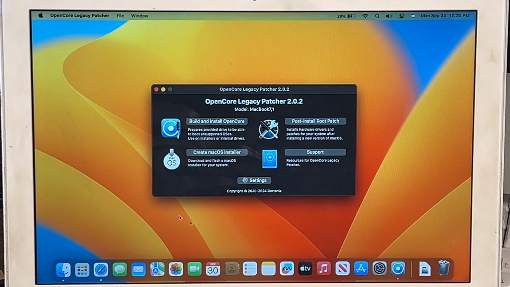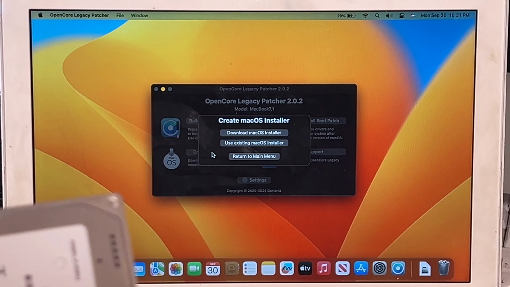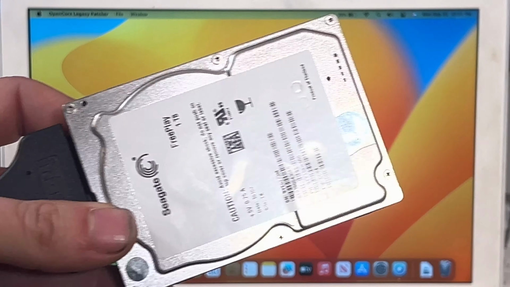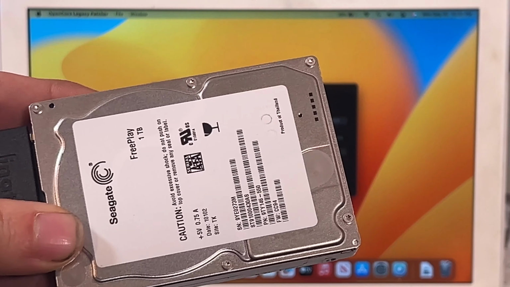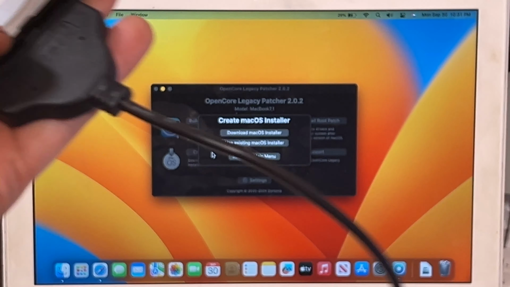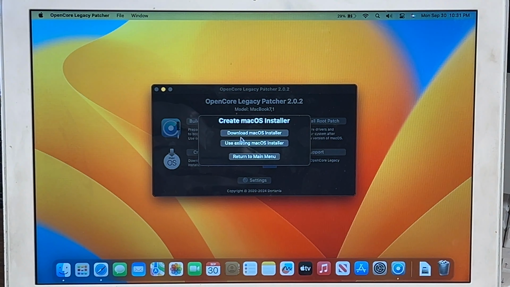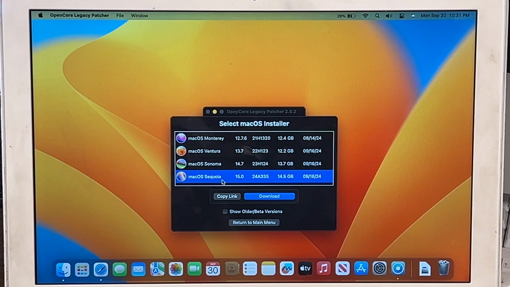So the next step here is to go to Create macOS Installer. Now, if you're doing the USB version, I would recommend a 32 gigabyte flash drive. 16 gigs don't work on the newest OSs anymore. That's just slightly too small. I'm using this 1 terabyte hard drive because it's the only drive I have right now. But any USB drive should work. But anyway, as long as it's 32 gigs, what you need to do is go to Download macOS Installer, and then download macOS Sequoia.